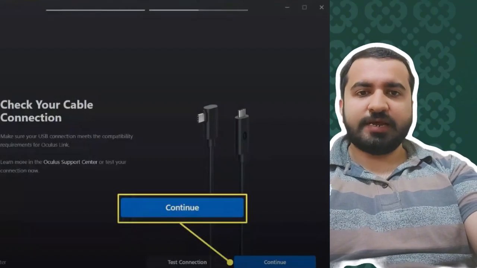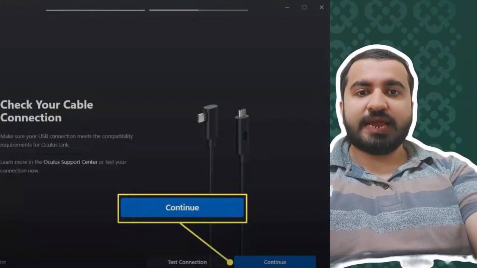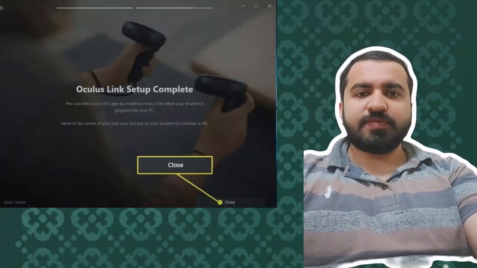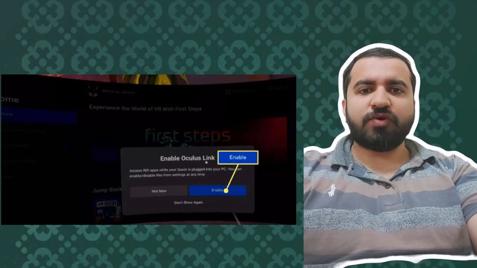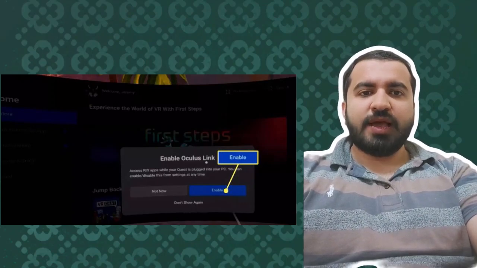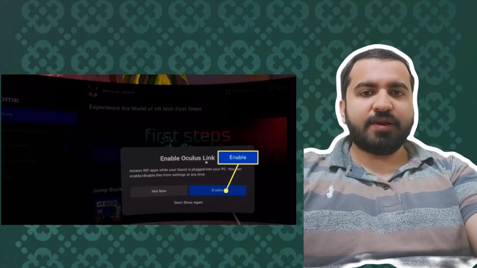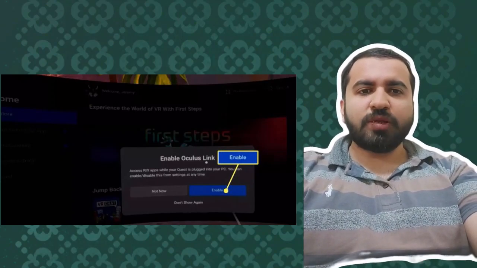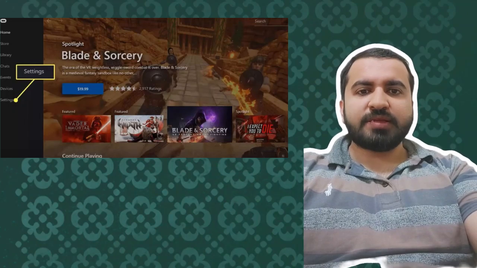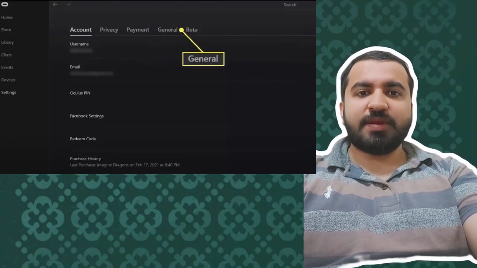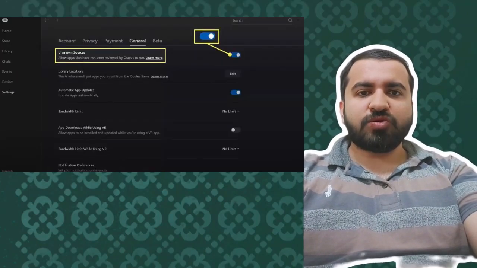Step 5, click continue. Step 6, click close. Step 7, on your headset, look for a data access prompt and either allow or deny the request. Step 8, on the headset, select enable. Step 9, in the Oculus app, click setting. Step 10, click general. Step 11, enable unknown sources.